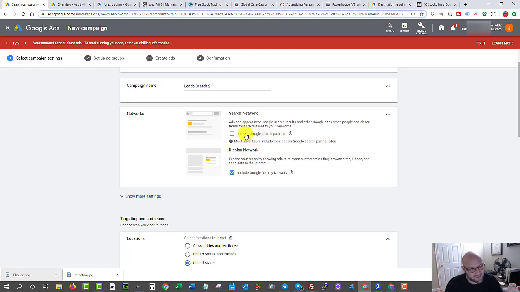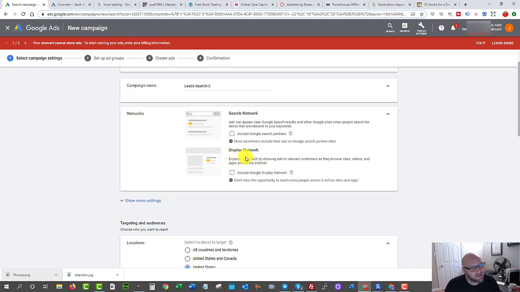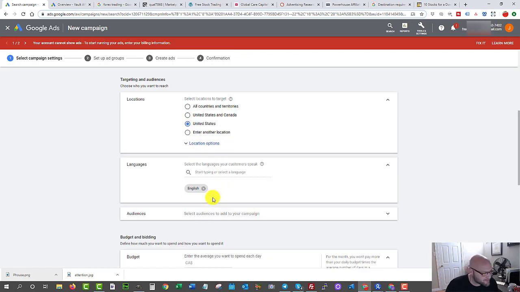So turn that off unless you want to use it later. Separate this into a different campaign altogether. Do not run Google Search Partners at the same time as plain search network traffic from Google. Okay, turn off your display network, and run that separately as well. Never combine, in my opinion. It doesn't work. You want to keep each campaign separate, and you can duplicate your campaigns for each of these after.